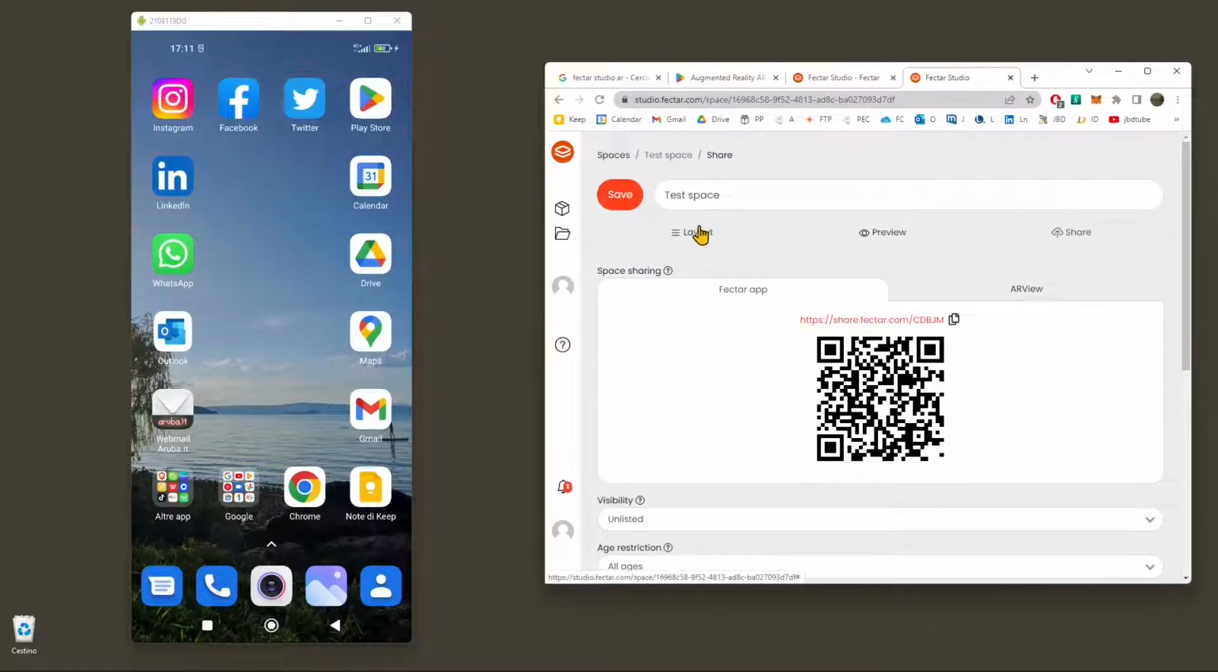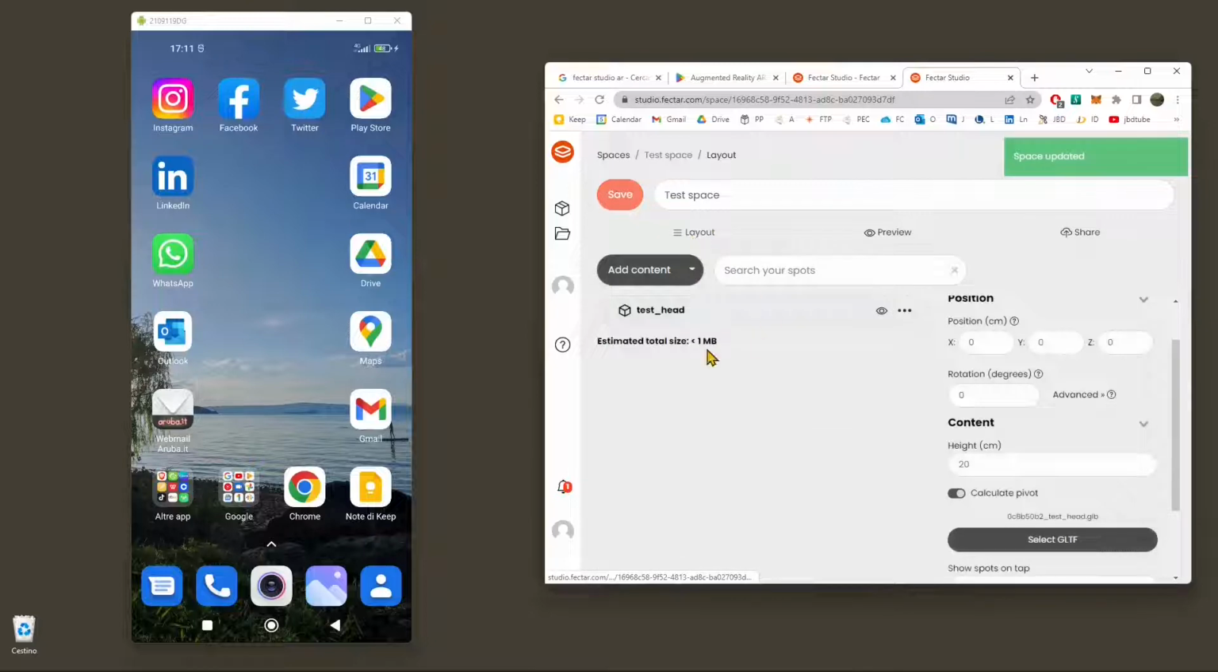So let's save it. You can always update, change settings, and resave. That's gonna update. So if I change the size here to 10 instead of 20, I'm just gonna save, it's gonna update automatically. So you will find it then updated also in your web app. And I can continue to add content if I want.